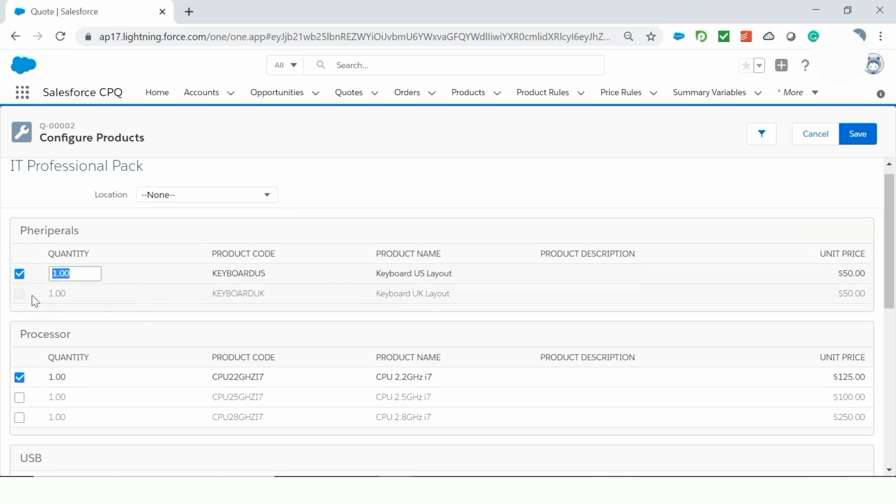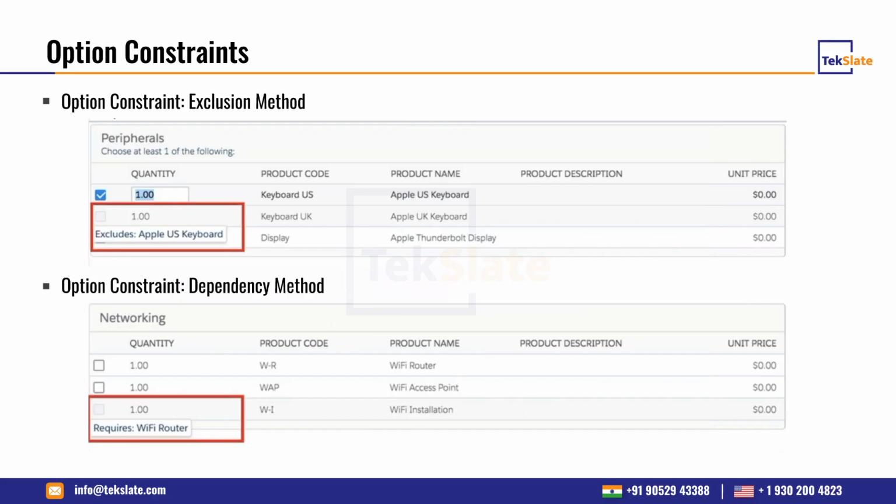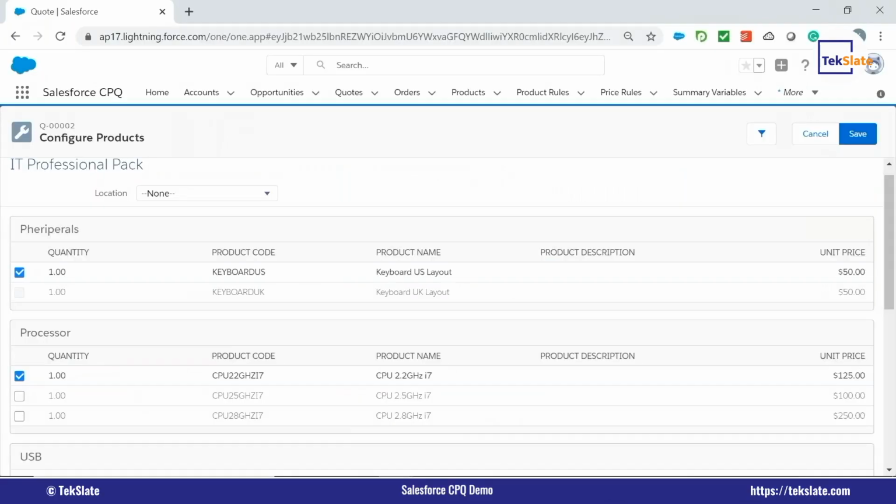Why? Because I'm playing around with the option constraint using exclusion. Exclusion method is nothing but, if you want to sell both the products together, you have to go for dependency. If you should not sell both the products together, you have to go for an exclusion.